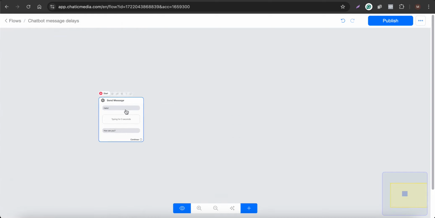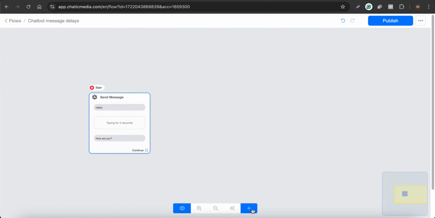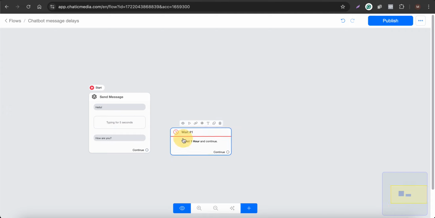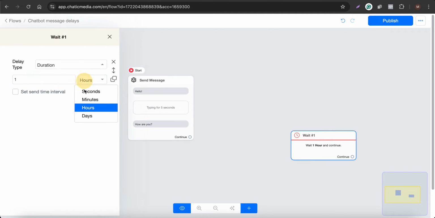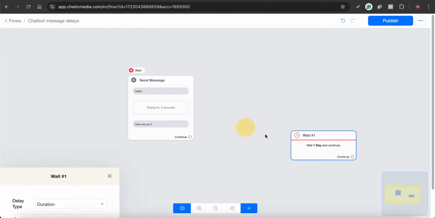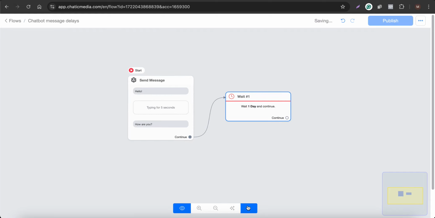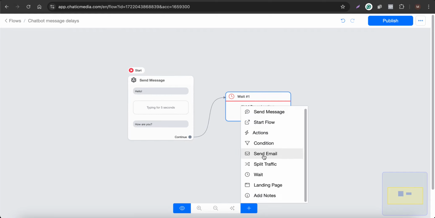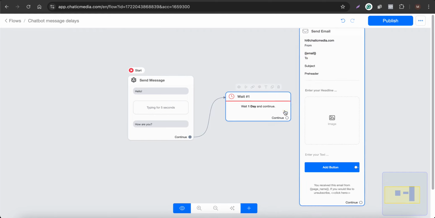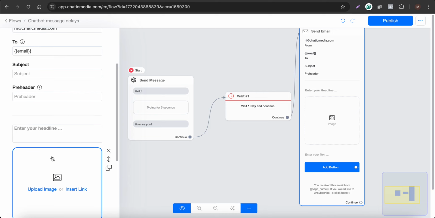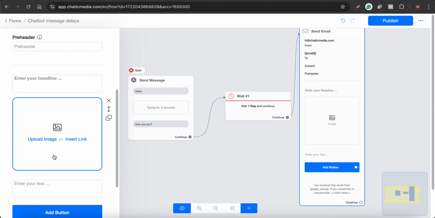Suppose you want to wait for minutes or hours or a few days, then you can use this wait delay feature right here, and you can wait for a few seconds, minutes, days and hours as well. For example, let's say you want to wait 1 day and send an email or SMS to a customer. You can easily do that. Let's say you want to send an email, you can choose the send email option right here and add this email block. Here you can create whatever email you want to send to the customer.